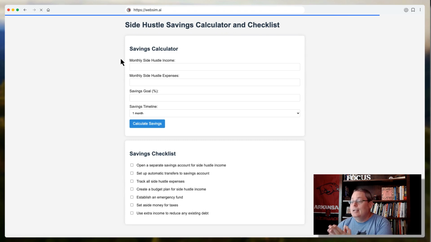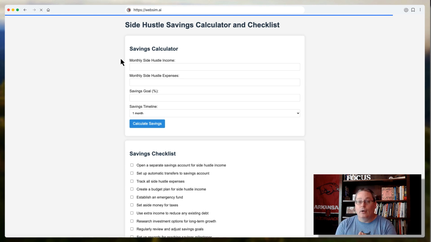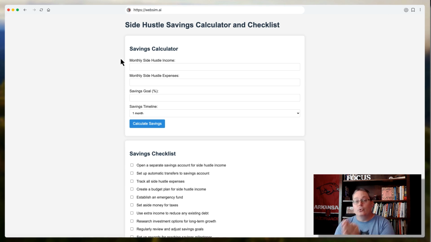And here you could even make this gated, and you could say, if you want to use this, you could have people enter an email address. So then they have to enter an email address, and you're building your email list for them to access the checklist or to access this calculator maybe more than one time.